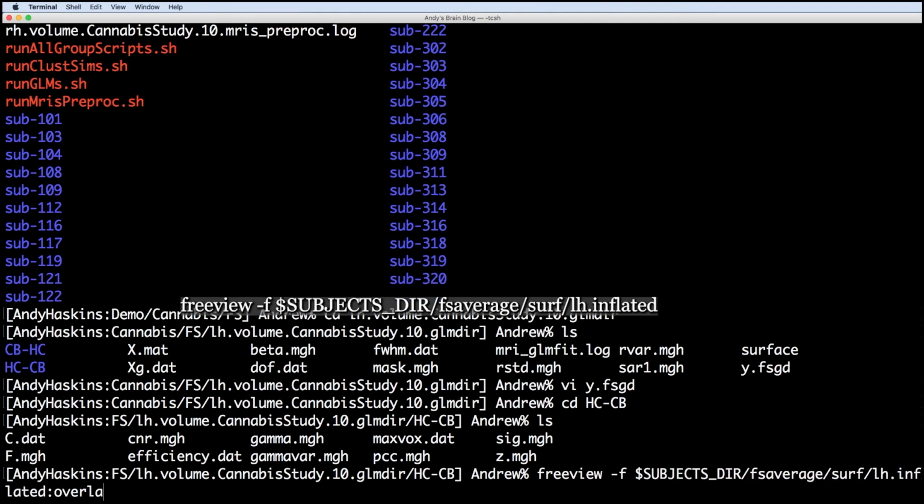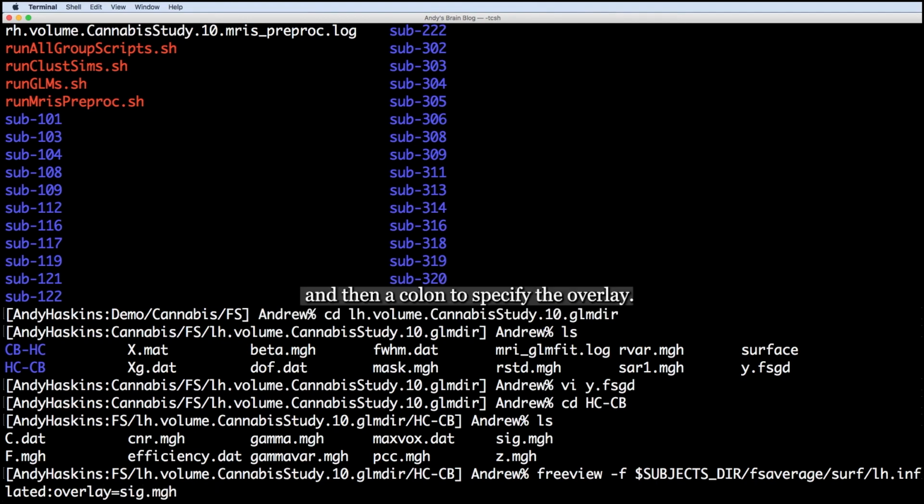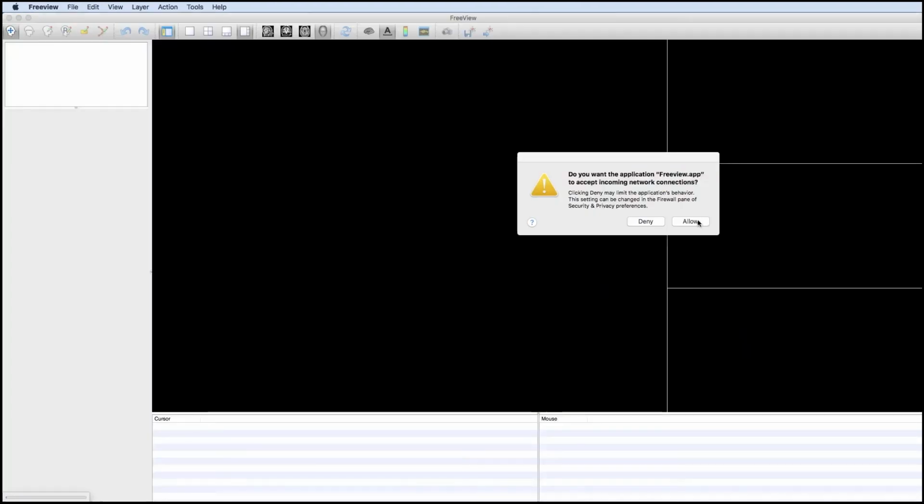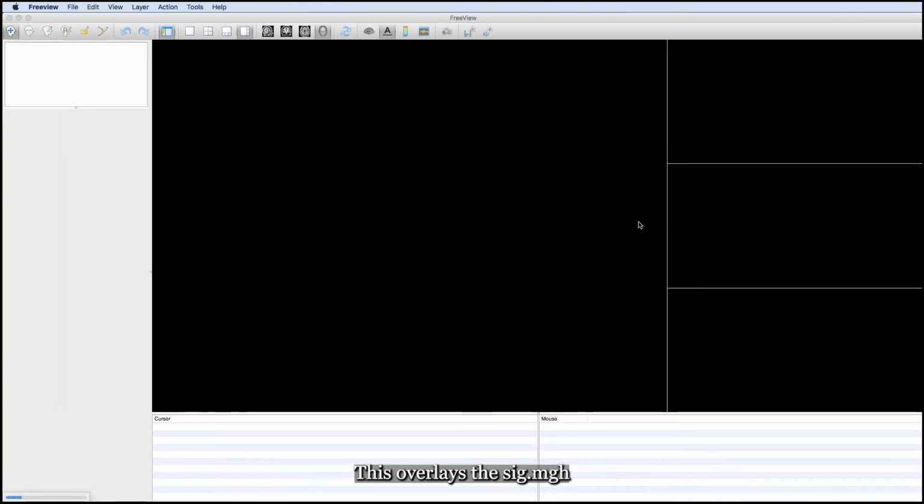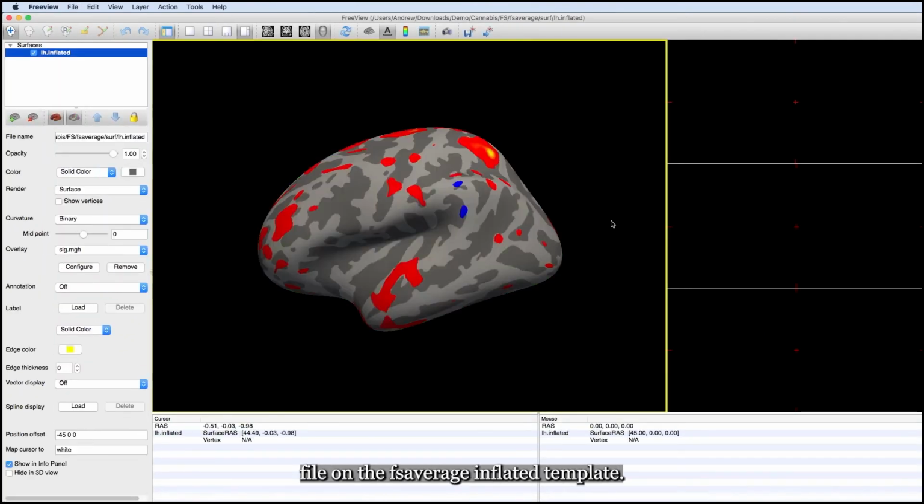freeview -f $SUBJECTS_DIR/fsaverage/surf/lh.inflated, and then a colon to specify the overlay. This overlays the sig.mgh file on the fsaverage inflated template. Make sure to load the hemisphere that the directory is based on, in this case, the left hemisphere.